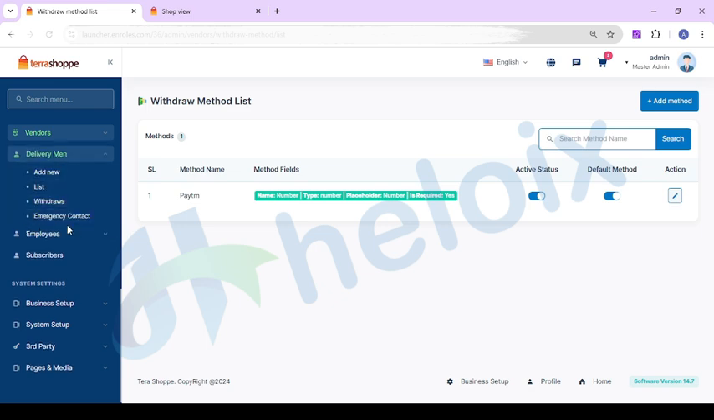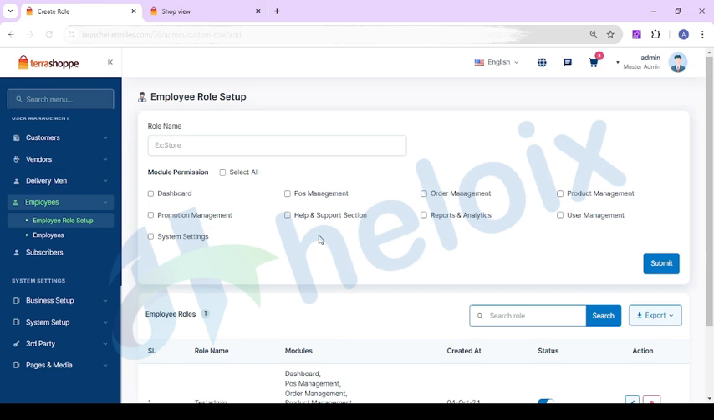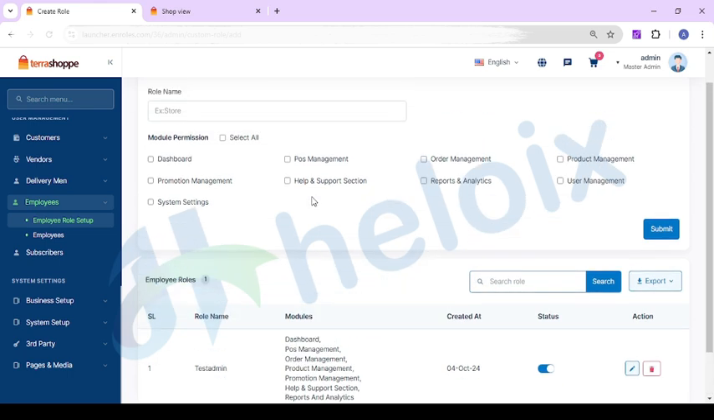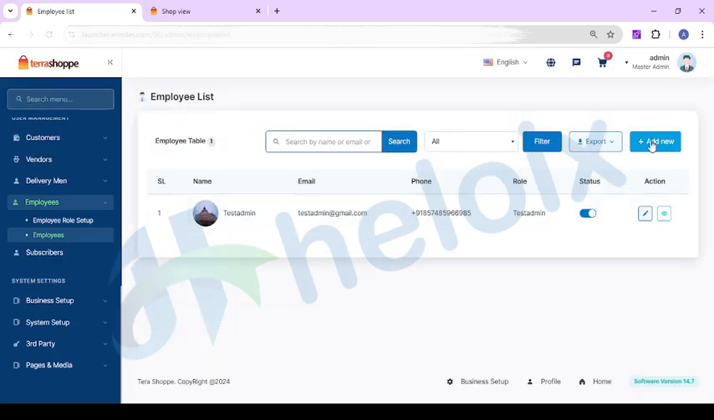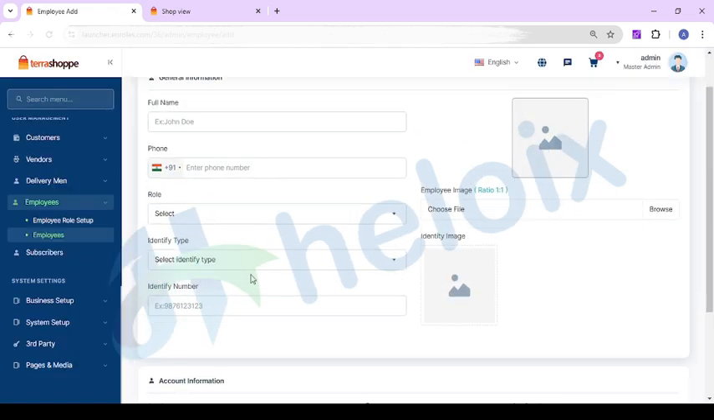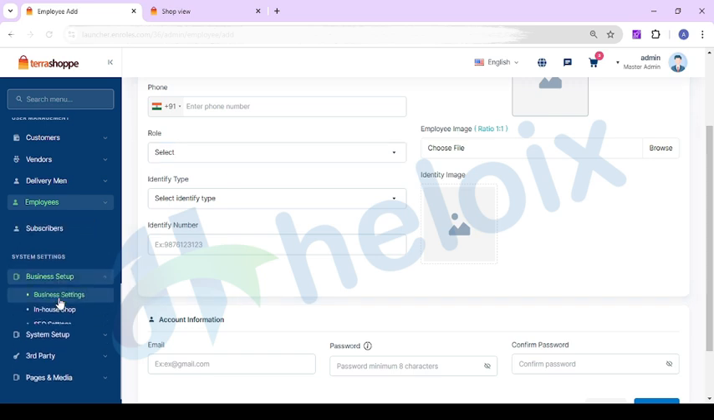After the delivery man, you can set up employees. Here you can set up your own employees. Employees can easily use your solution to manage it. Like you can add your product management person, and give permission related to orders and products, so they can manage that. Here you can create multiple employees. You can give them an ID and password. With those ID and password, they can easily log in. Here you can set up roles. Here you can check subscribers.